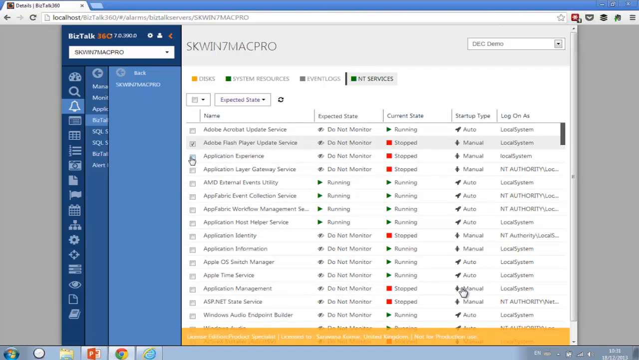Or you can say, I wanted to make sure these things are actually stopped, because you may want to keep your antivirus service in a stopped state, or you might have used a different approach for that. So you can match exactly how the services should be performing.